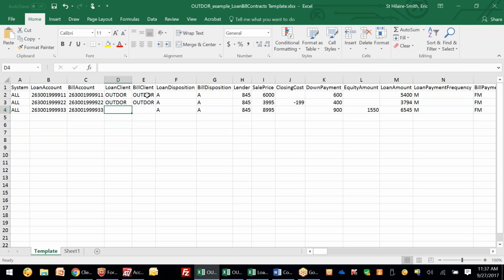Our disposition codes are the status codes we've kind of talked a little bit about. Usually a new sale is not going to have any type of complications or complexity, so it's just going to be a regular active account. Your lender is your loan assignment code, rather. So that will be in the lender position. And then we have our terms. So our sales price, the closing cost, down payment, equity, and loan amount.